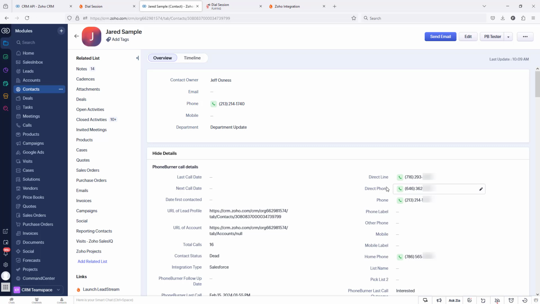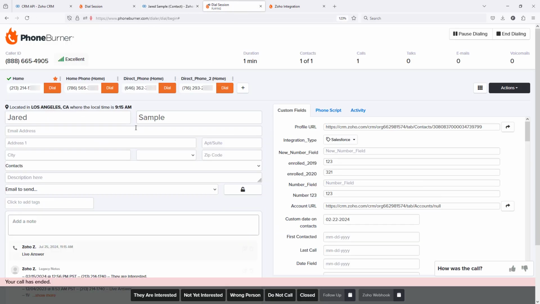You just need to make sure that the API name for those fields is something_phone. And there's no limit to the number of phone number fields you can have in Zoho that get added as dialable numbers in PhoneBurner. It really just comes down to making sure that it's something_phone so that our system will interpret that as a phone number field.